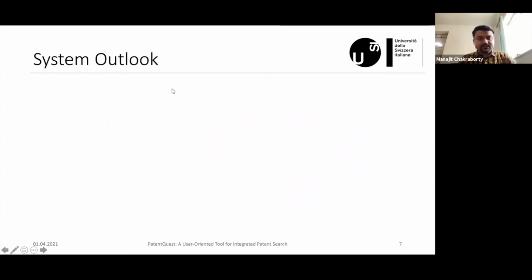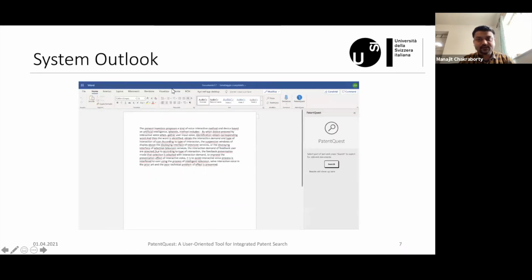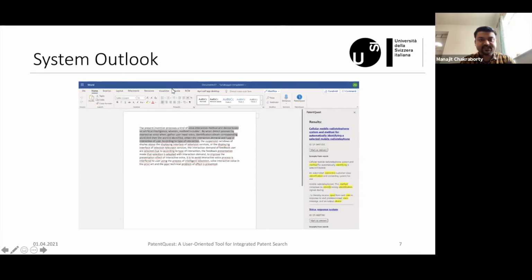Having done with the system setup, let us take a look at how the system actually looks. It's a very basic overview of the system. Of course, we didn't do a lot of UI modifications, so it might look very basic. We have a text editor, which we are all familiar with from Windows. When we load the add-in through a manifest file, we get a side window with a search button. Whenever a user selects a piece of text and presses the search button, he will get a set of results as shown here.